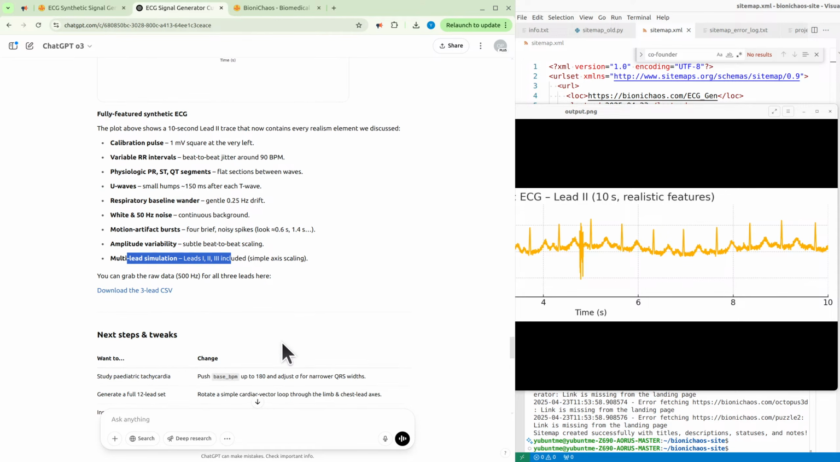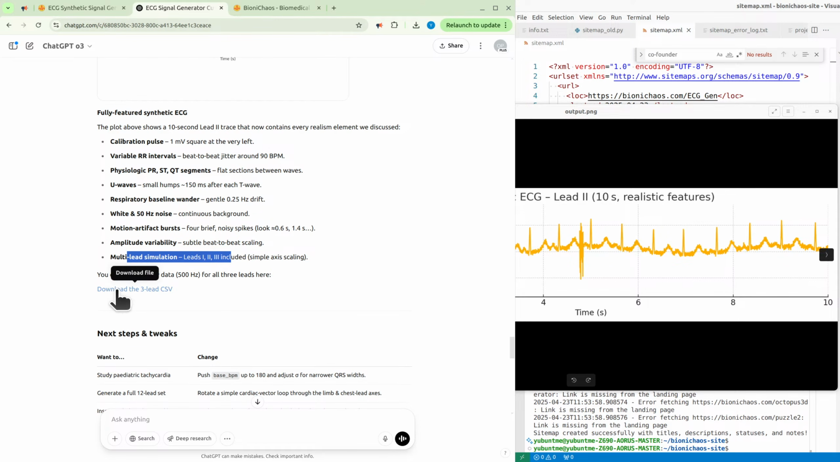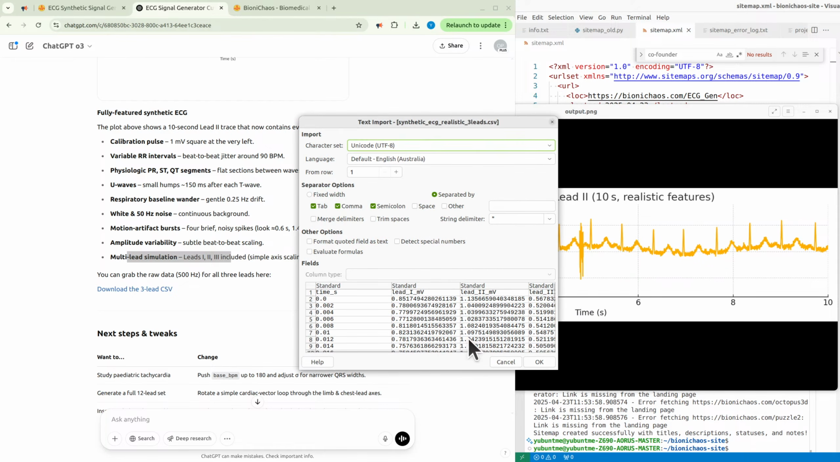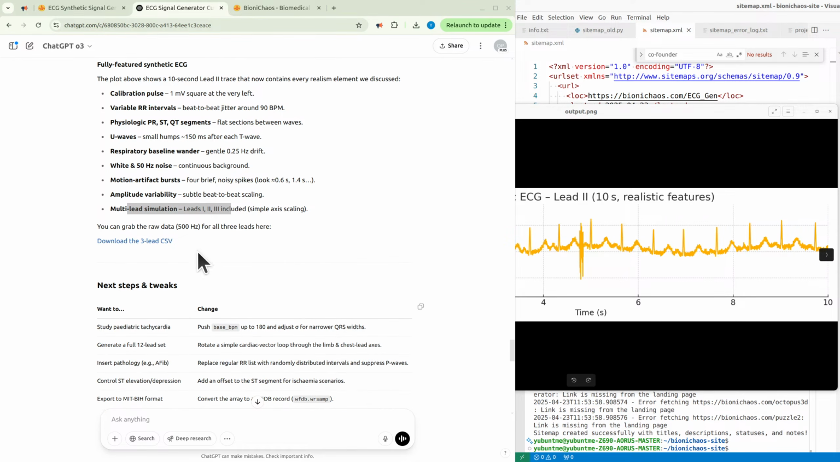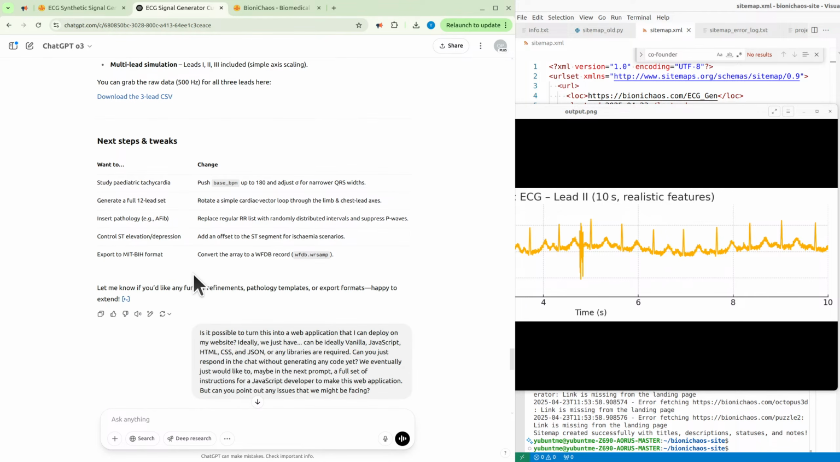A multi-lead simulation. Okay, so it's actually letting us download the CSV, which I did download. And it looks like this. It has lead 1, 2, and 3, and a time column. I'm not sure where this stuff is actually being saved, because it's not like we're using what's called the Google Colab thing.